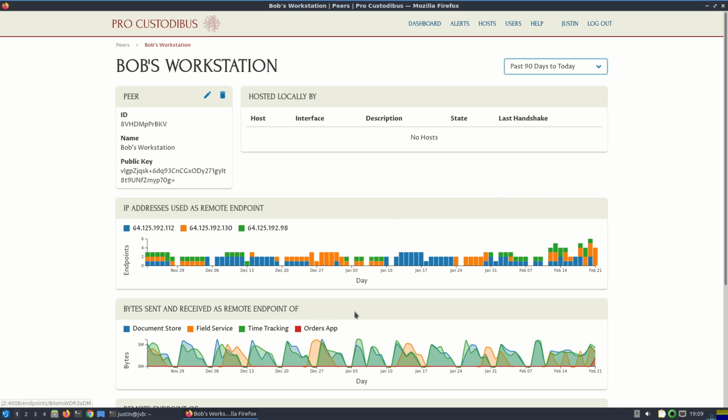And if we do expect Bob to occasionally access the Orders app, then this access is probably okay. But if he has no need to access this Orders app host, then it may indicate that his key has fallen into the wrong hands and is being used by some malicious third party to access this Orders app.